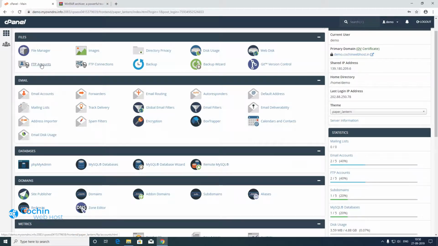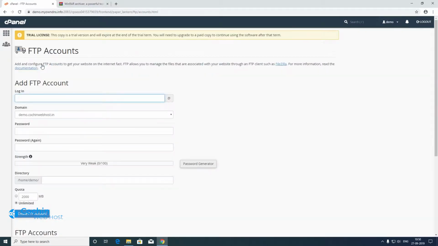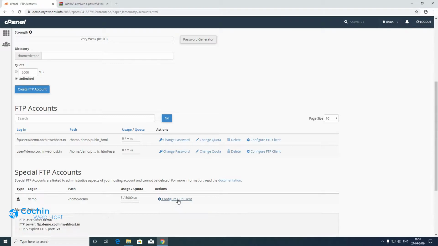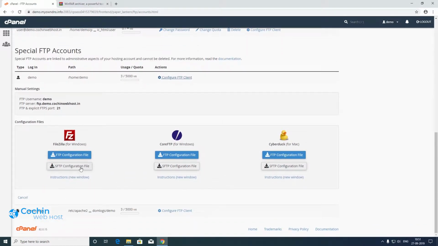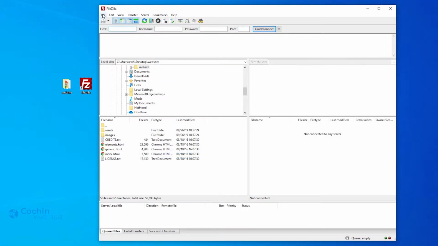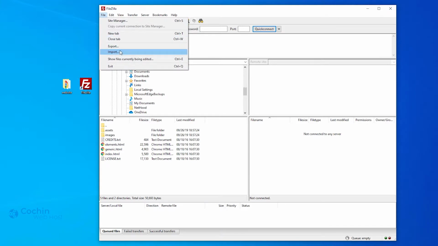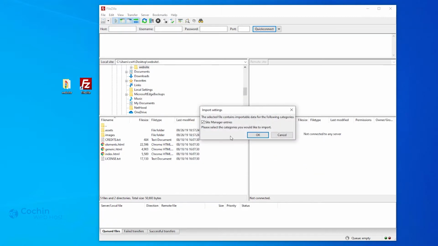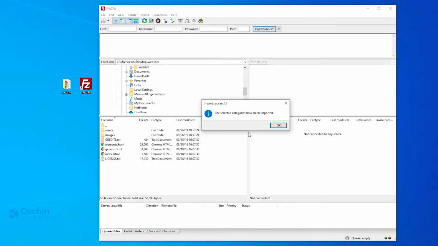Then we will find the FTP accounts icon and select it. Here you can see the Configure FTP Client option. Click on it and download the FTP configuration file. After downloading it, open FileZilla FTP. Select Import option from the File menu. Browse the downloaded FTP configuration file and click Open. Click OK. It should be imported now.